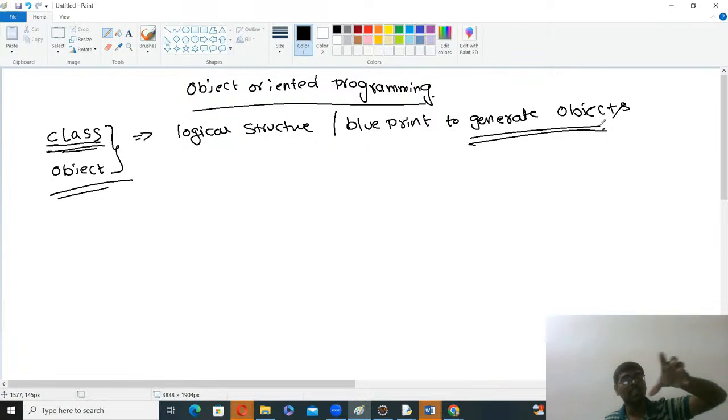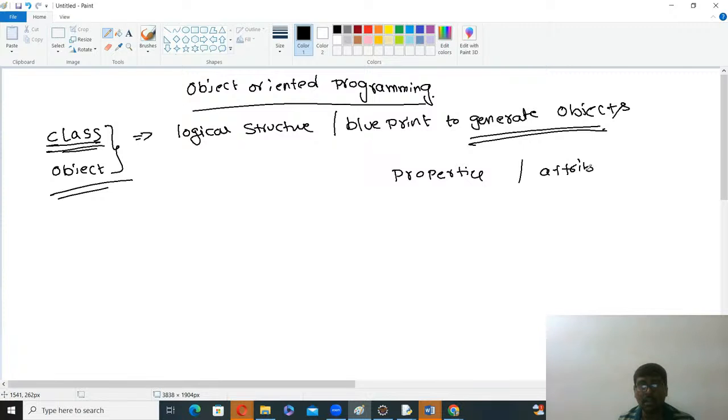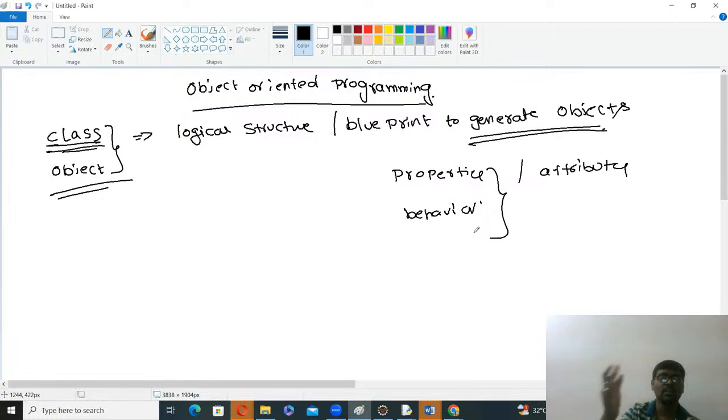Logically, everything we call a fruit. For that fruit, some properties are there. So for the fruit, some properties, also called attributes, and some behavior. Each and every fruit has some properties and some behavior. For example, properties in the sense color of the fruit, taste of the fruit, price, etc. Behavior in the sense whatever it does, suppose eating, slicing, etc. So whoever provides this, that is an object.